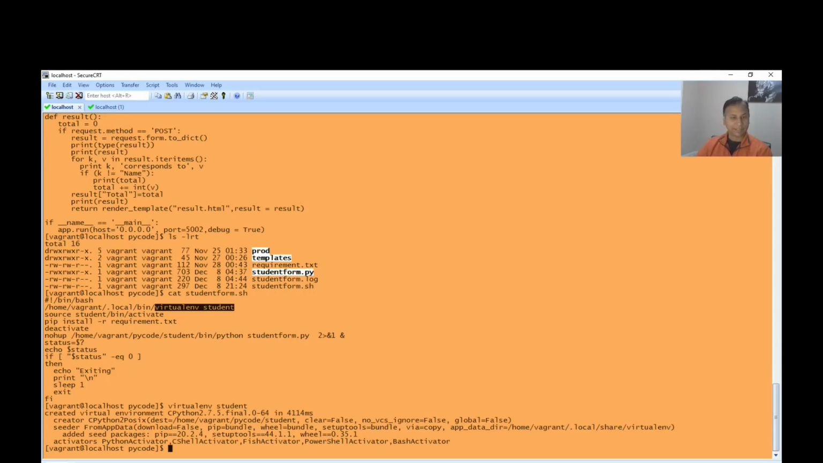Yes, now it got created. Now, how may I get into the virtual environment? I created it, but still I didn't get into this. So what do I need to do? I need to do source, that activation. I need to activate it.